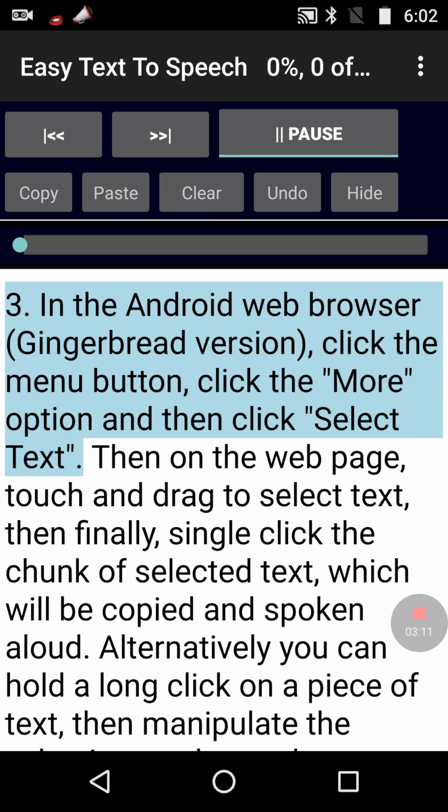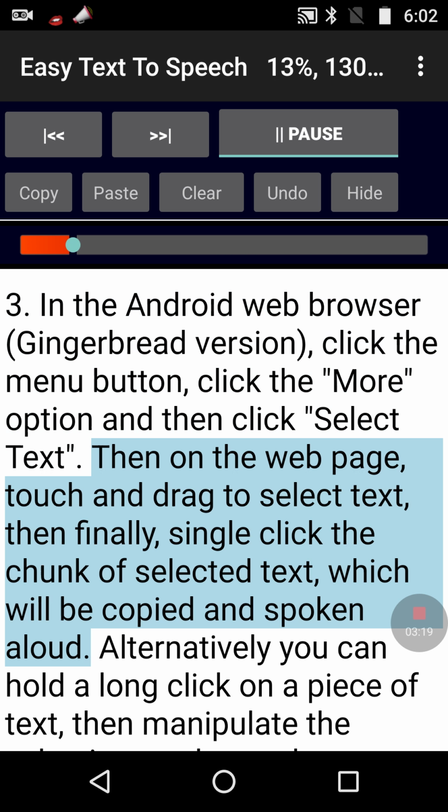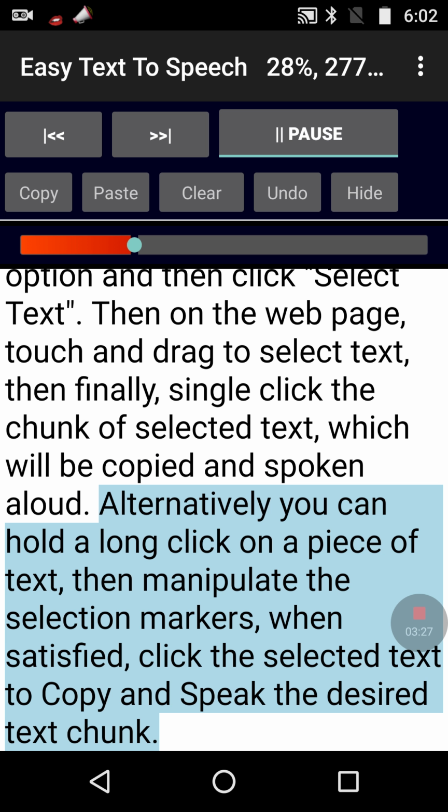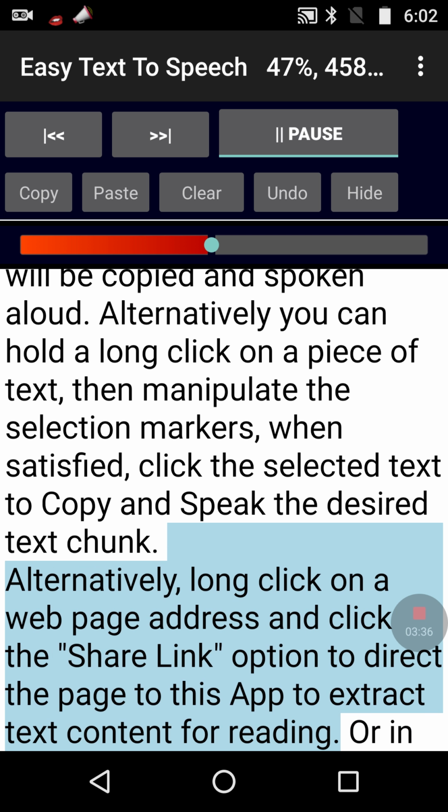In the Android web browser, Gingerbread version, click the menu button, click the More option and then click Select Text. Then on the web page, touch and drag to select text, then finally, single click the chunk of selected text, which will be copied and spoken aloud. Alternatively, you can hold a long click on a piece of text, then manipulate the selection markers. When satisfied, click the selected text to copy and speak the desired text chunk. Alternatively, long click on a web page address and click the Share Link option to direct the page to this app to extract text content for reading.